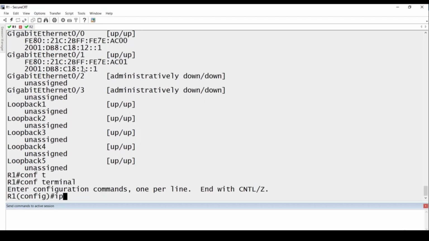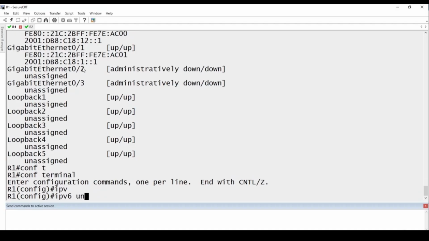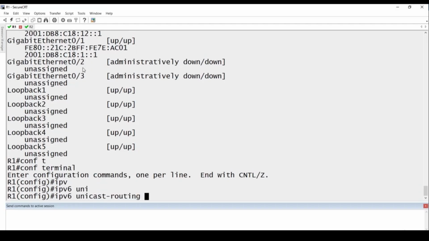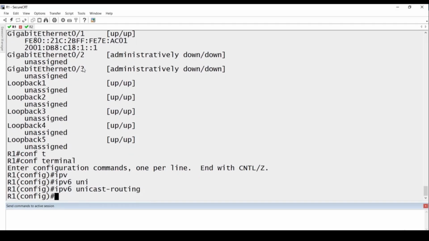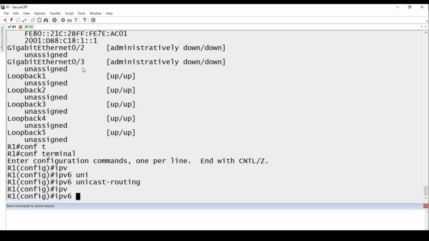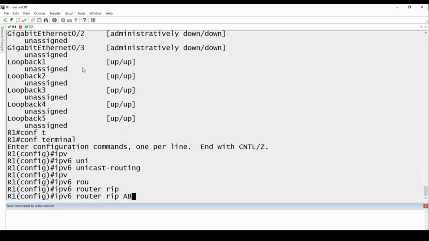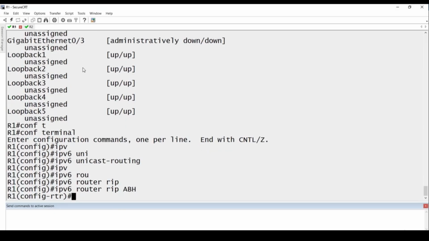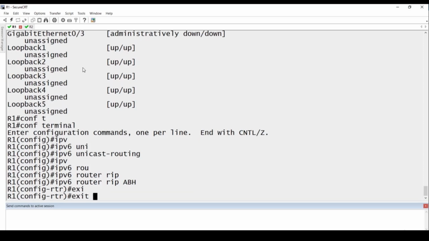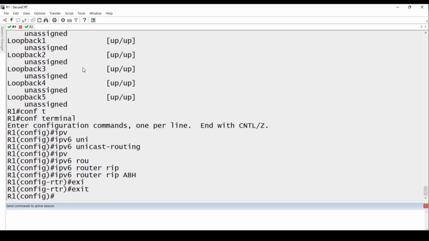First of all, we need to enable IPv6 capability for this router. So that's how you enable it. You need to write down that command and enter. Then everything that you do in IPv6, you need to start with IPv6. So IPv6 router RIP, and you need to name it. So ABH, enter, and that's it. You configure it, you exit. You configure RIP, but you haven't enabled it.